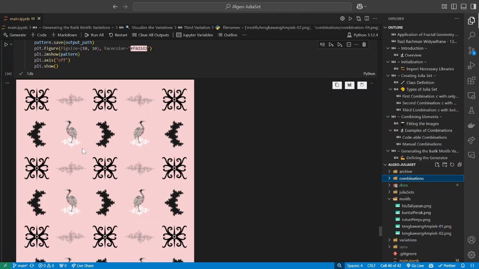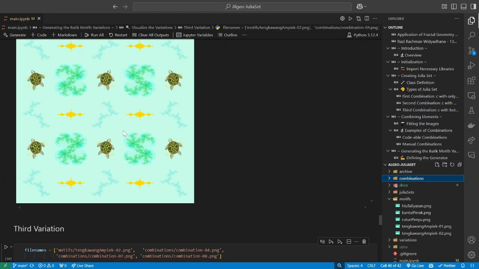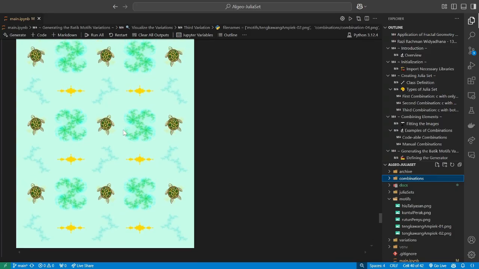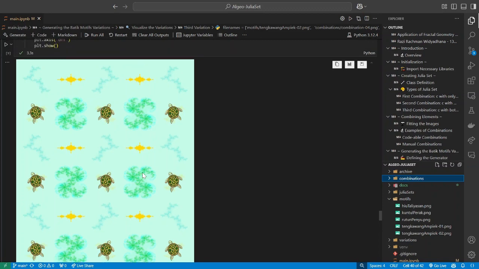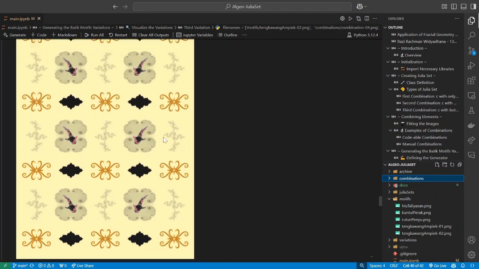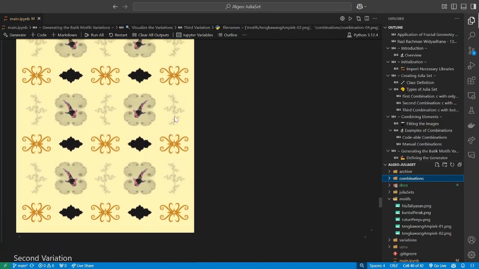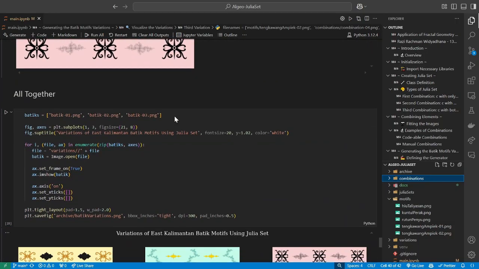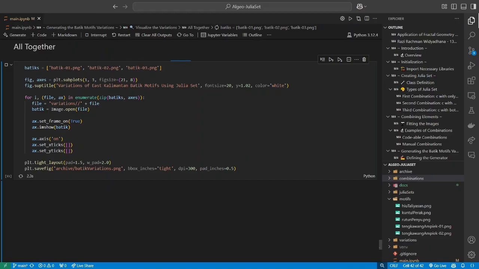So the third image is the Kuntul Perak standing on the cloud, with this black that looks like Japanese art. But the second variation is just a kind of sea theme, and the turtle is diving in the sea with the seaweed. And here is just a typical Kalimantan Batik type motif.